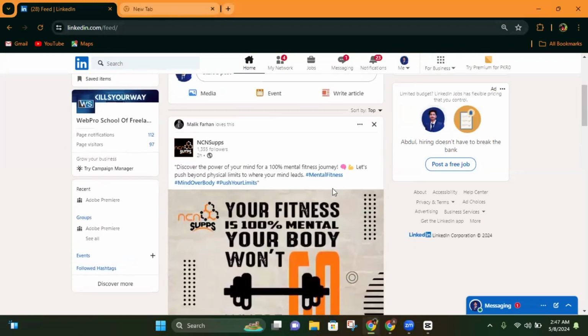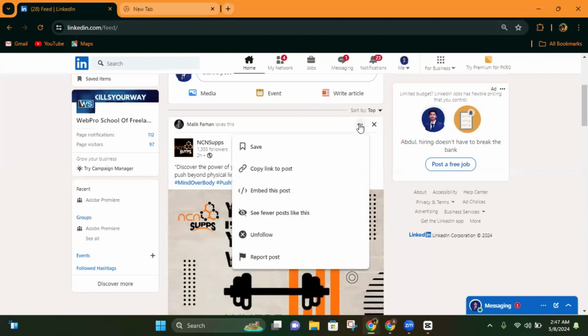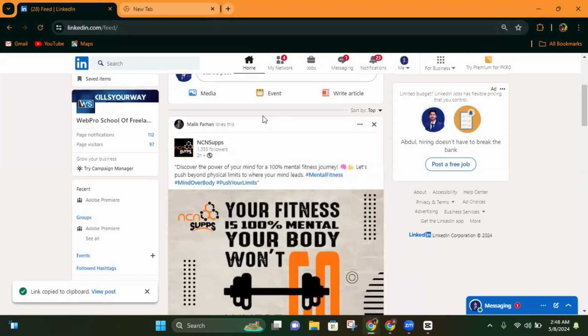I will just click on this three dots on the upper right corner of the post. I will just click on them, and then here you can see multiple options. On the second option, you can see copy link to the post. I will click on it, and the link for the post will be copied on my clipboard.